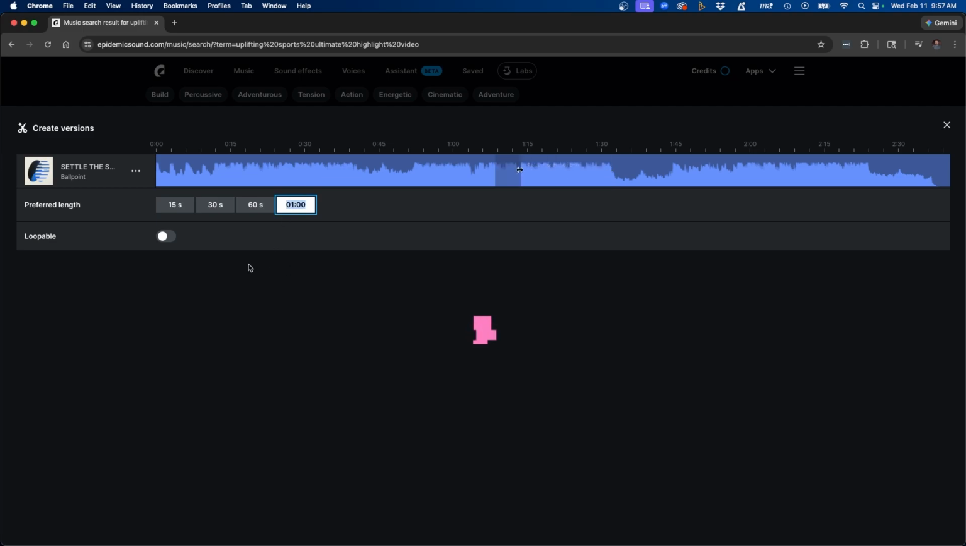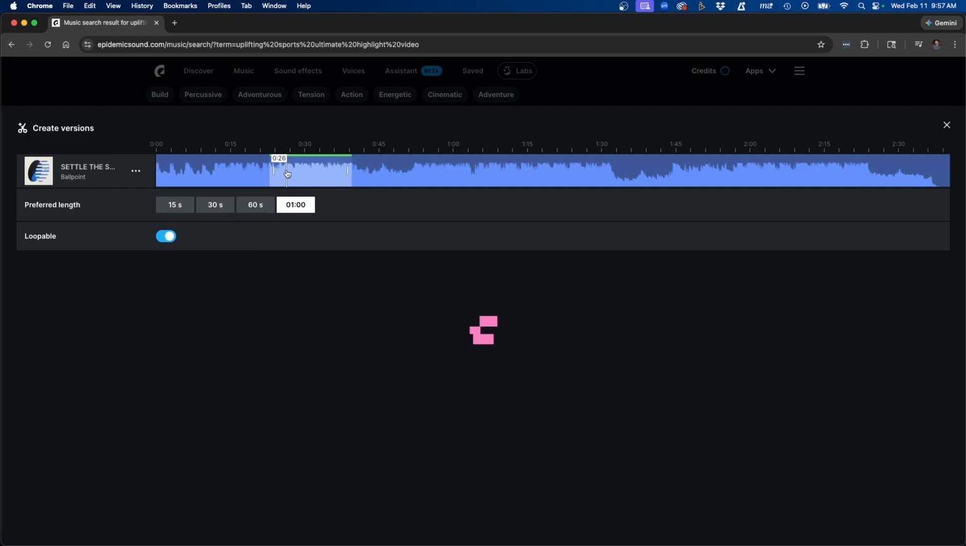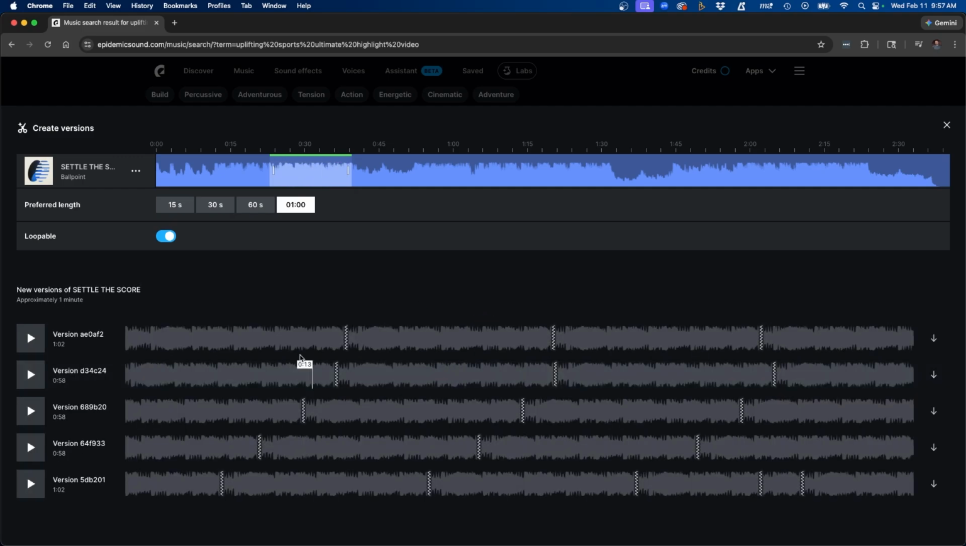a very specific length. And what's really nice is that there's this loopable button. So if you need something to loop, you can click on this button, and it'll seamlessly loop the song over and over. In addition to that, you can actually highlight different parts that you want it to loop. Let's say we want to use this selection, so it'll only use this part of the song. And you can see that it's loading, and once it's done, it'll give you a few different versions that you can choose from that are 1 minute long and that loop. So this is a really cool feature that's very unique to Epidemic Sound.